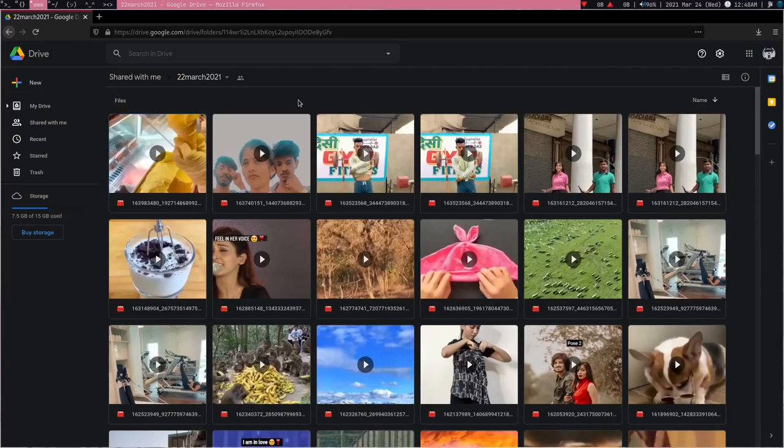So what you have to do first is press Ctrl A, and here you can see 100 items selected.